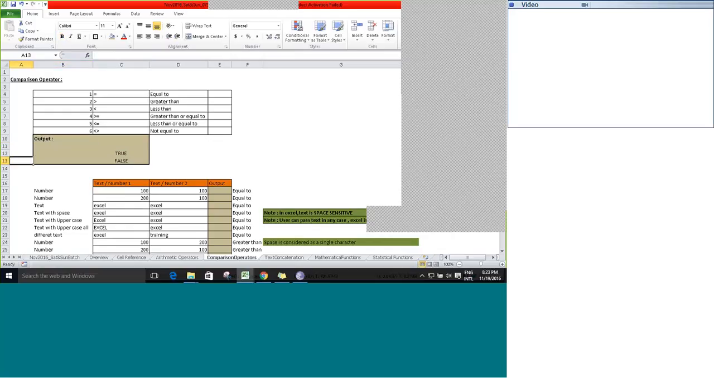If you use a comparison operator, these operators are logical in nature. So when I call it logical in nature, it will throw you one of two outputs. It will throw you either a true or a false. It will throw you only Boolean values. I repeat, comparison operators will throw you only two different kinds of output, either a true or a false. It won't throw you any other value.